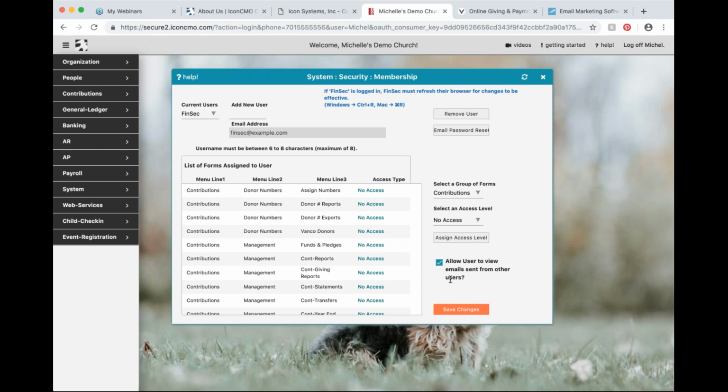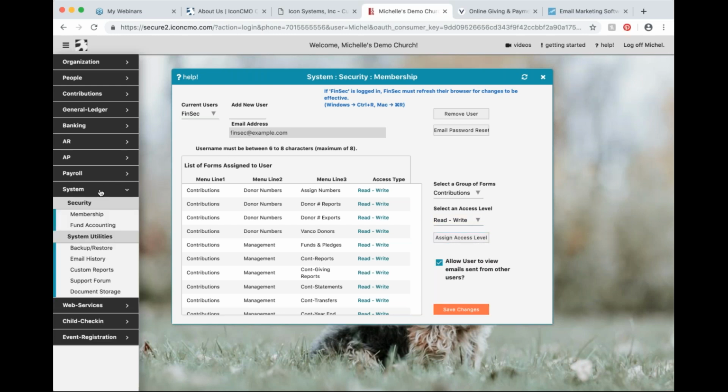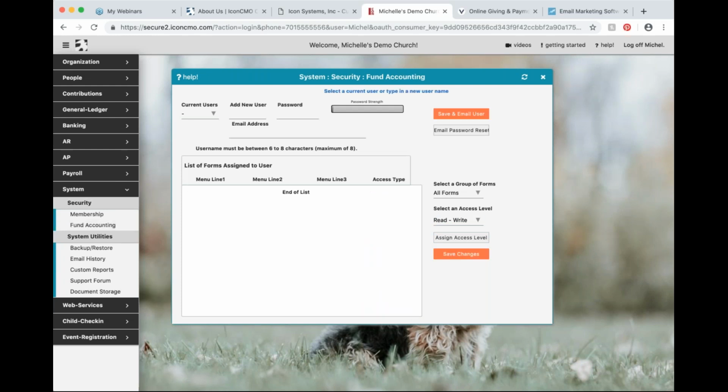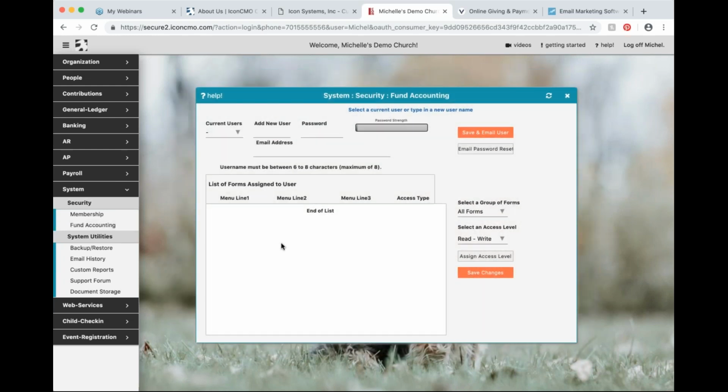Awesome. So then if we needed to give the same user, so they've got access under the people and contribution, well, we took away the contribution side, we can go ahead and give it back so they've got access. And if they also needed access to the general ledger, banking, AR, AP, we would go back to system security and this time fund accounting. And a lot of times this gets missed when people are setting up new users. They forget to come to the fund accounting window and give them access to this tab.